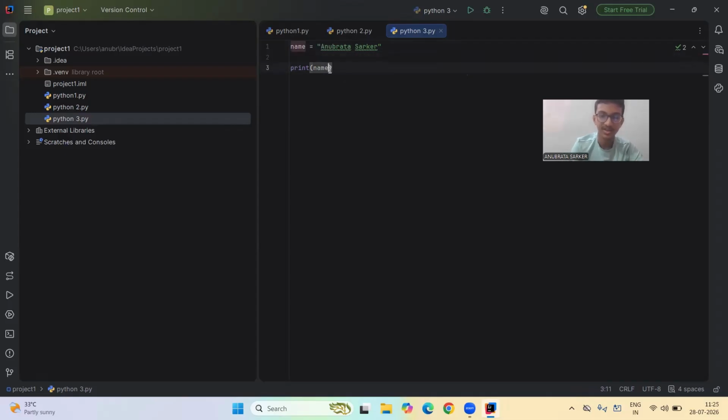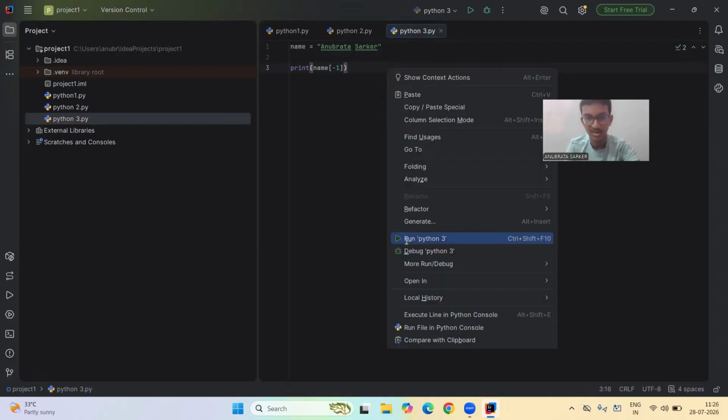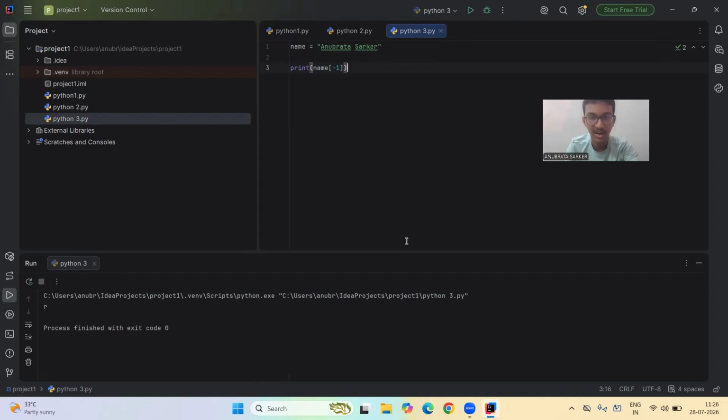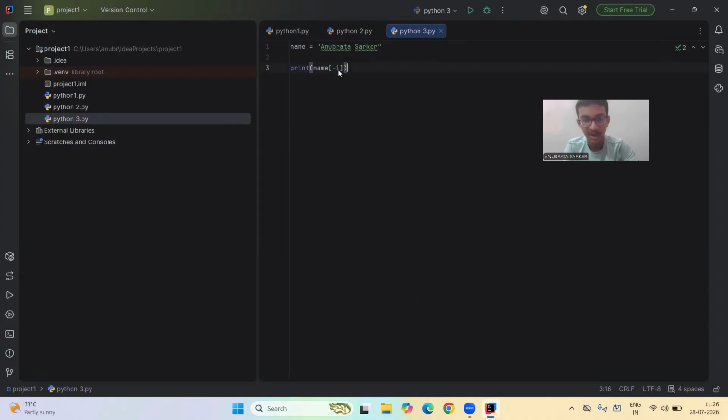All right. So let's print -1. So it prints R, which is the last character. Now let's print -5. -1, -2, -3, -4, -5. It should print a small a. Let's see.